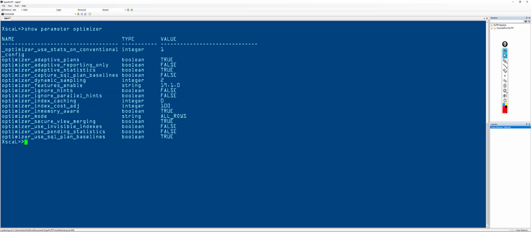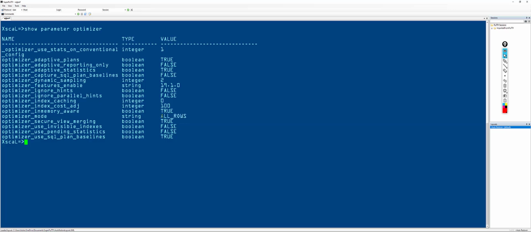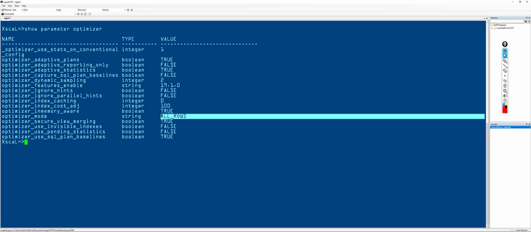Okay, so likewise optimizer mode. The default optimizer mode is all rows. So if I just give a hint to use the first rows optimizer, then the optimizer will ignore the all rows mode of using a full table scan, and index scans may be chosen.